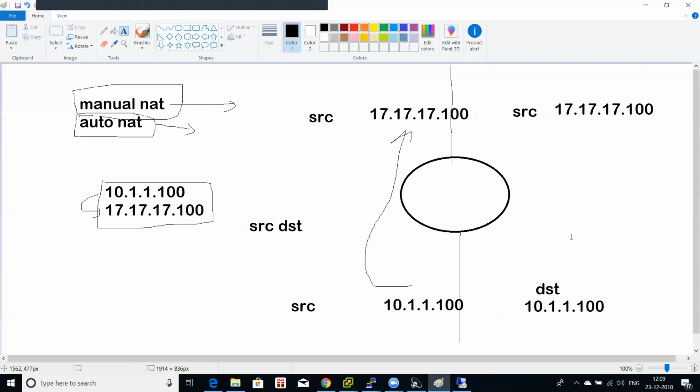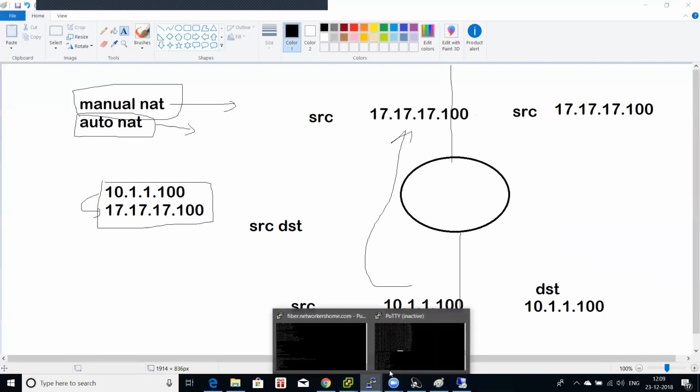It's just 17.17.17.100. What's the source? I think if we have a source of 10, the 17.17 should be the destination. Yeah, that's what I'm asking. So why are these two translations required? But in a Cisco router, we have to make only one entry to make a NAT for any incoming host to the outside host. Correct, correct.